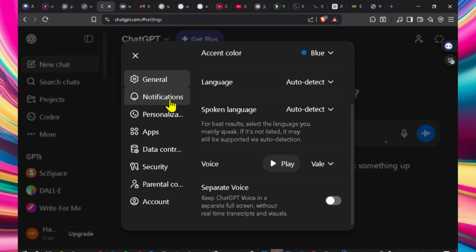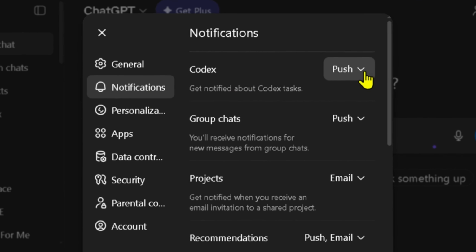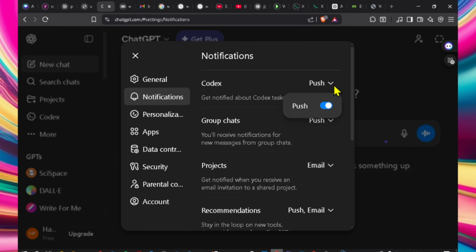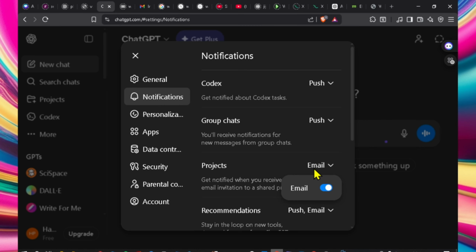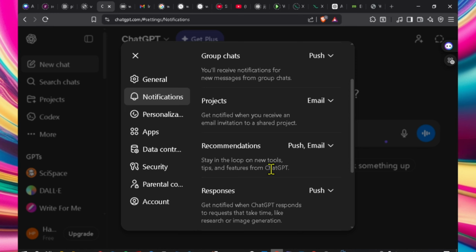So, all right, let's head over to our notification section. Now our codex still will get the push notifications. Then we have group chats. We receive notifications for new messages from groups. It's enabled. Then we also have the projects. This is by email. It's enabled. In case of any project notification, it will be delivered through the emails.